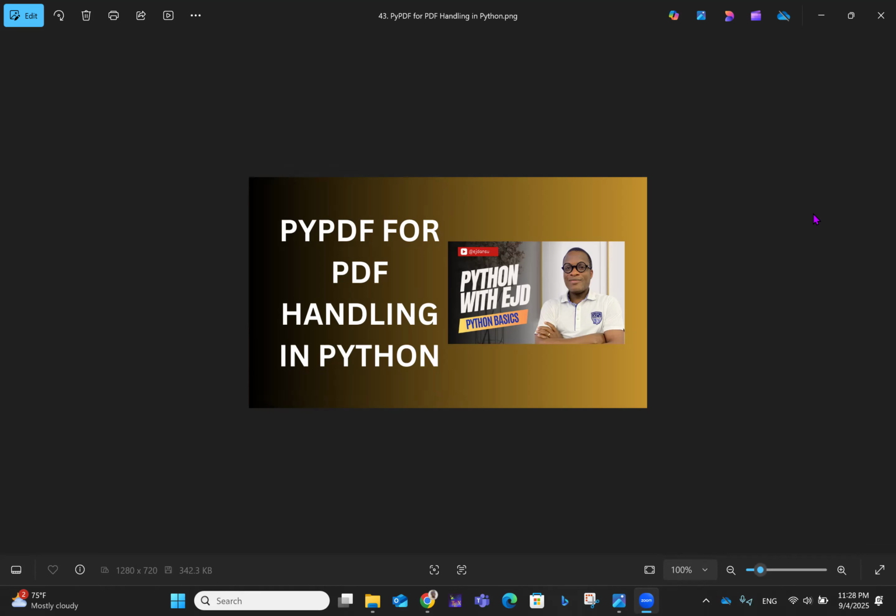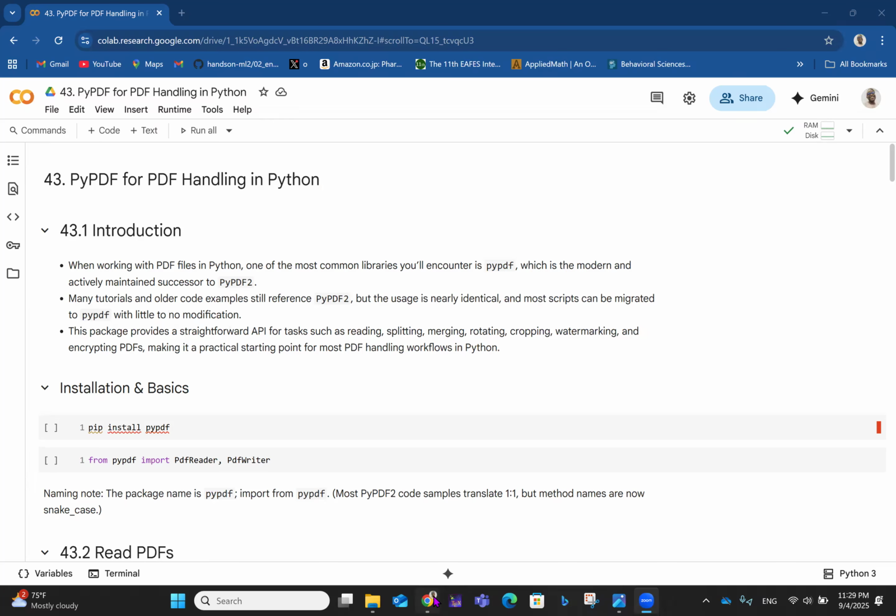By the way, if you don't know what PDFs are, they are Portable Document Format, and they help a lot, especially if you want to protect your documents and make sure that nobody tampers with them. That's why we use PDFs a lot.